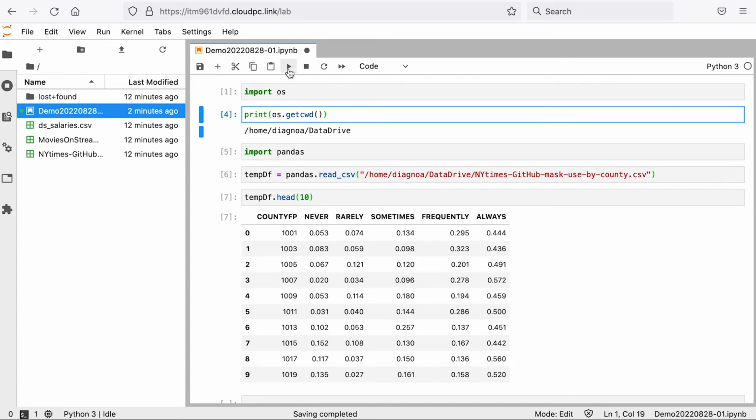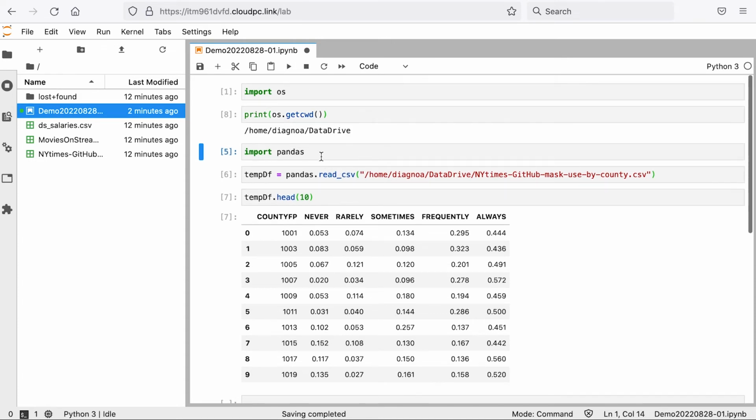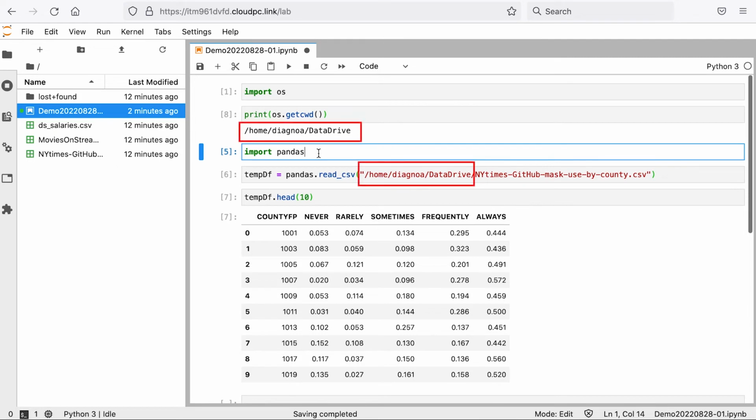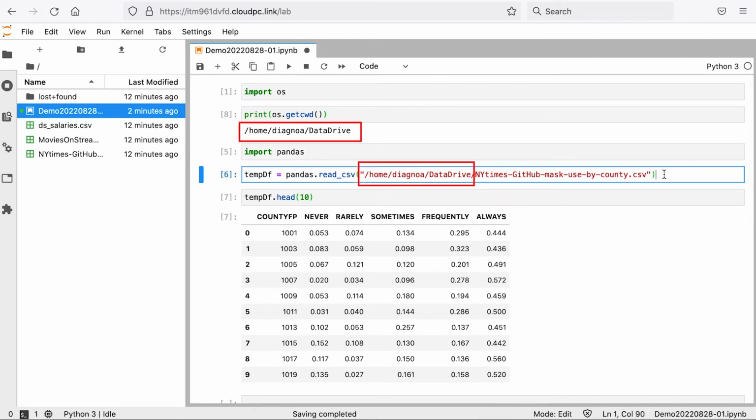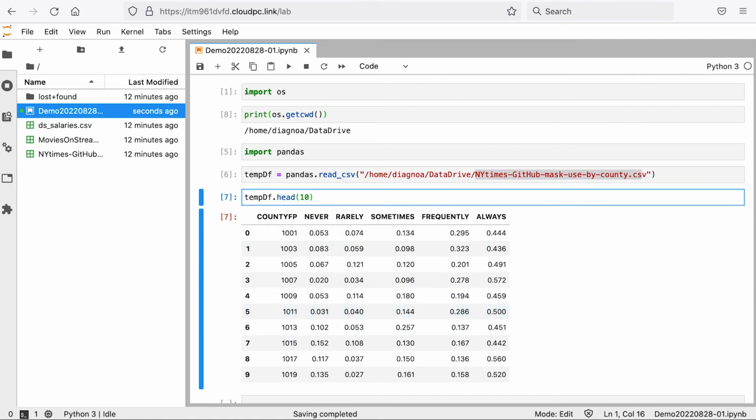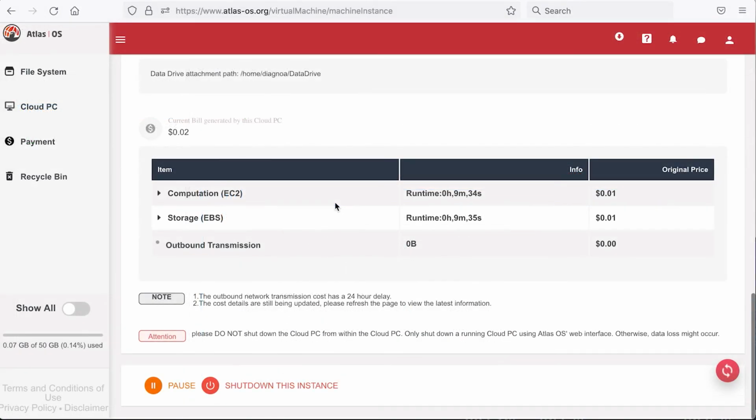You will notice, by default, Atlas OS will put your working directory inside your data drive path. This way, any files saved inside this data drive path can be accessible even if the Cloud PC is shut down. You can read the files from inside the data drive path as you would normally do inside your local Jupyter Lab environment. You can also check your Cloud PC's real-time cost on the Cloud PC's info page as well.